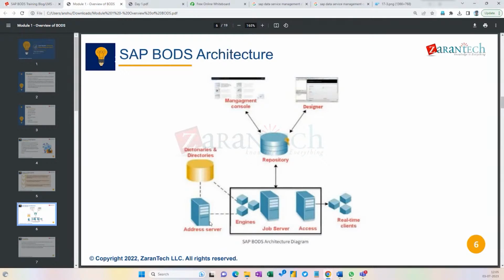Do we have any questions on this architecture and how the ETL works and executes? Yes, what are the engines over here? What do you mean by engines? They are processing units that work behind the scenes.